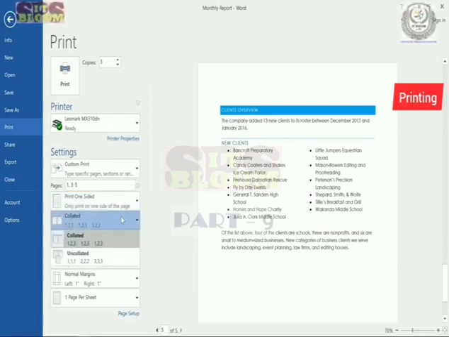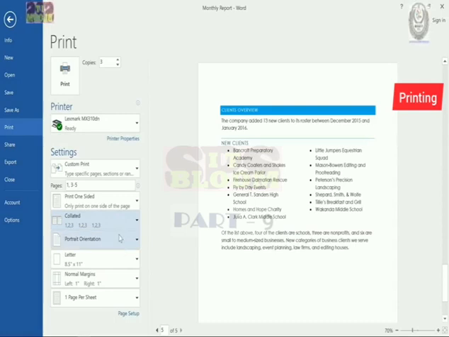Here's another option that may be important to you if you're printing a multi-page document. If you're doing more than one copy, make sure that collated is selected. That way, each copy will be printed in order. Next, you can review options that have to do with page layout, including page orientation, paper size, and margins.